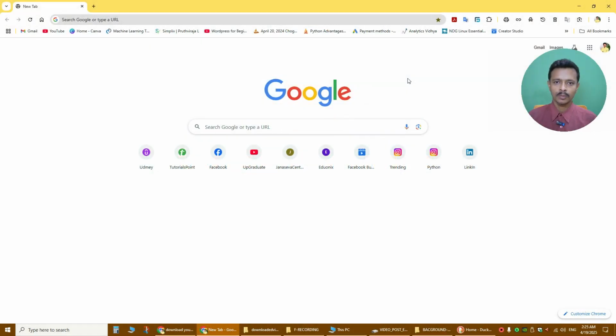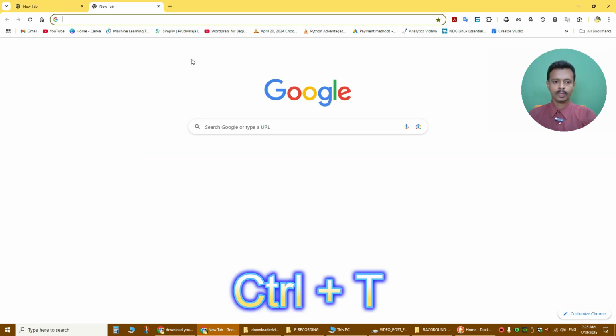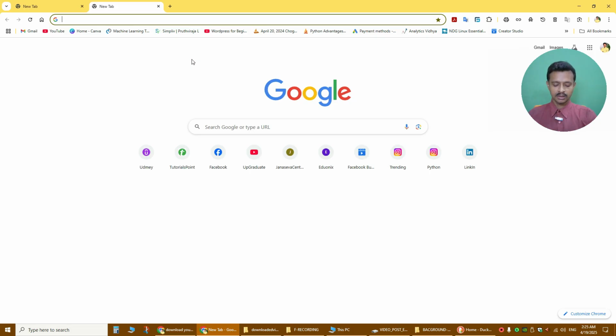If you want to open multiple tabs on your browser and switch from one tab to another tab, follow these steps. Step 1. Press Ctrl T on your keyboard. Then here you can see multiple tabs created on your browser.